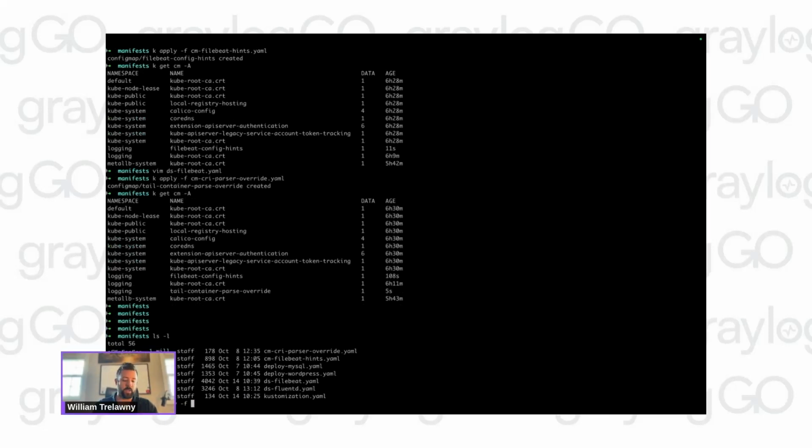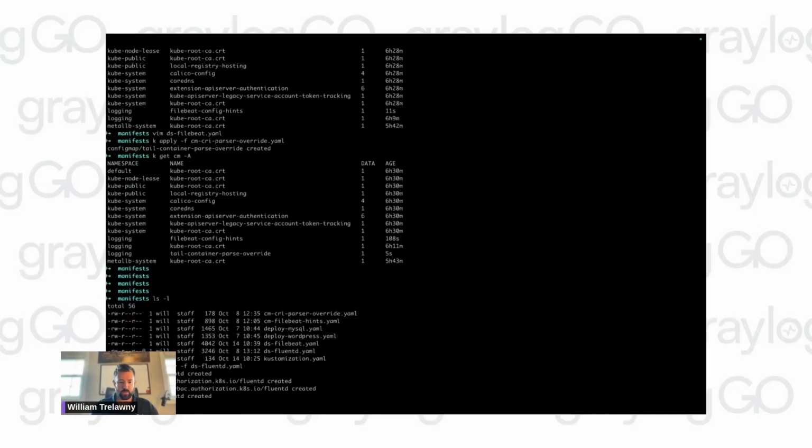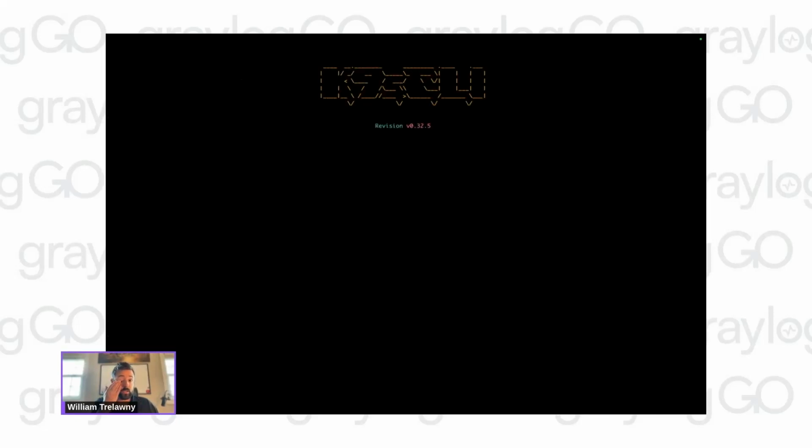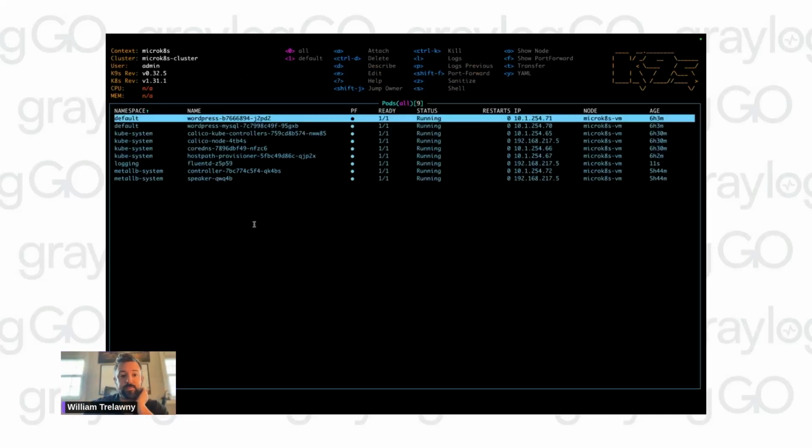apply. Let's start with Fluentd, the Fluentd daemon set. It's all created. As you see here, the service account, cluster role, cluster role binding, and the daemon set are created. So you open up K9s, it should be right up. Here it is, logging namespace, Fluentd.